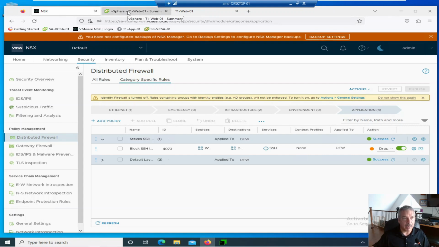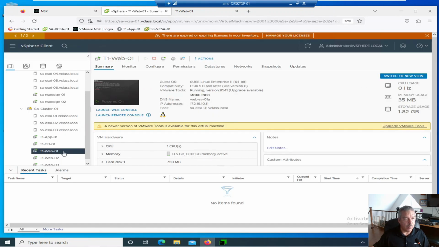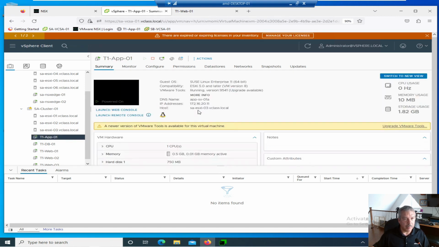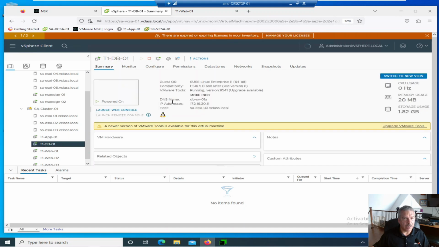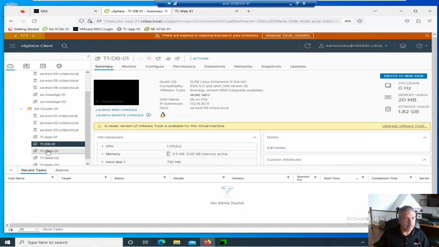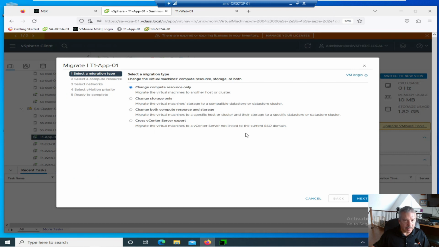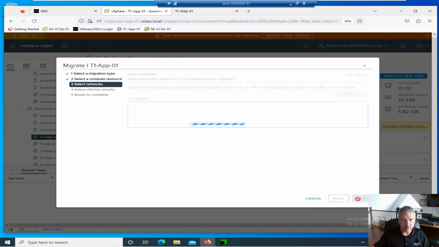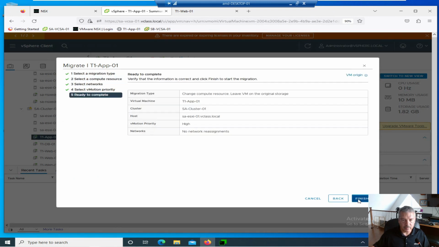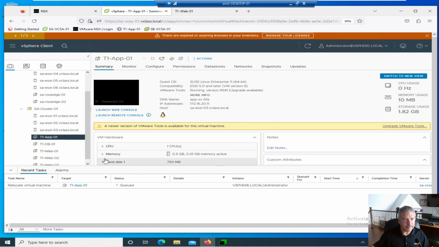So let's go back to vSphere. Web 1 is running on host 1. What else is on host 1? Database is not. What else? App is on what? App is on host 3. Let's move app to host 1. I just want to have some VMs on the same host here. There we go. So I just moved app to host 1 just to save me some time.